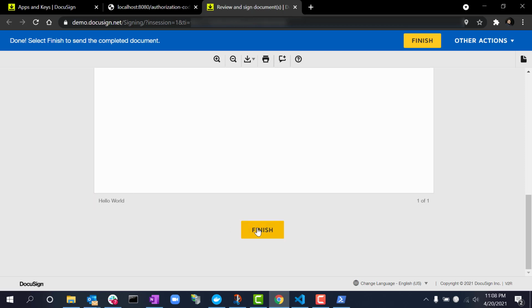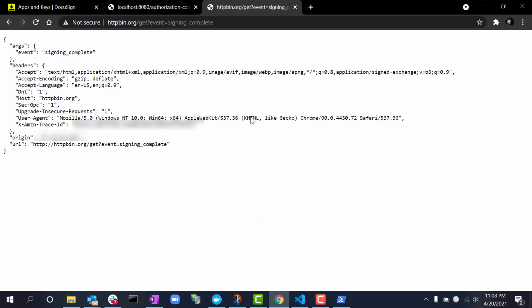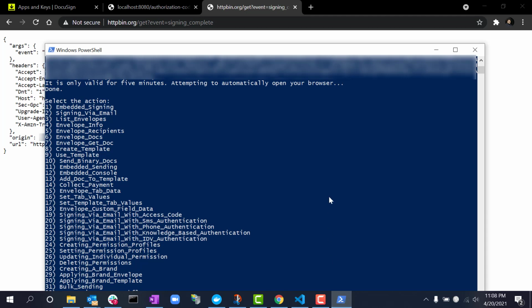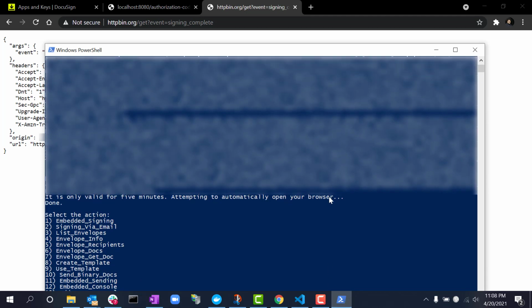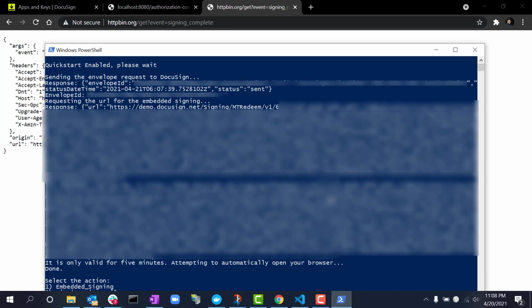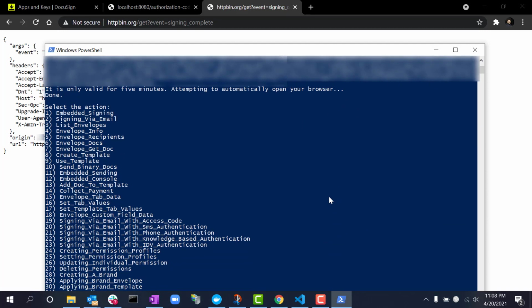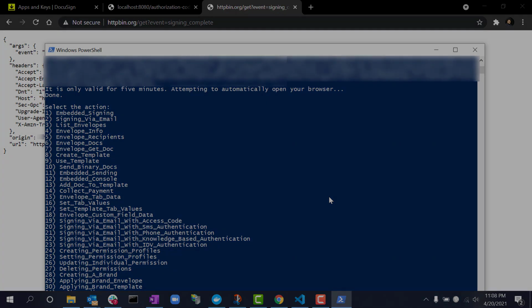I'm taken to a web-based HTTP response parser. Here, I confirm that the signing event has occurred. Next, we'll return to the launcher. The PowerShell launcher directs me back to e-signature code examples menu. I can run other code examples as well. All these code examples are also available in the other QuickStart launchers: Bash, C#, Java, Node.js, PHP, Python, and Ruby.